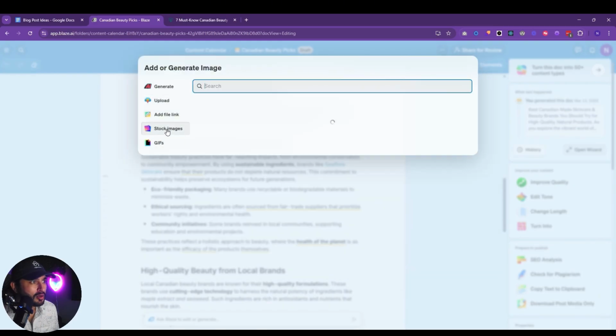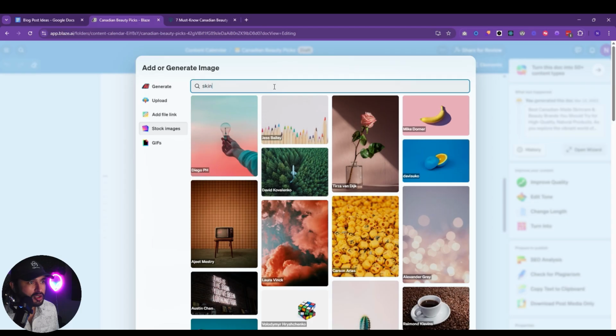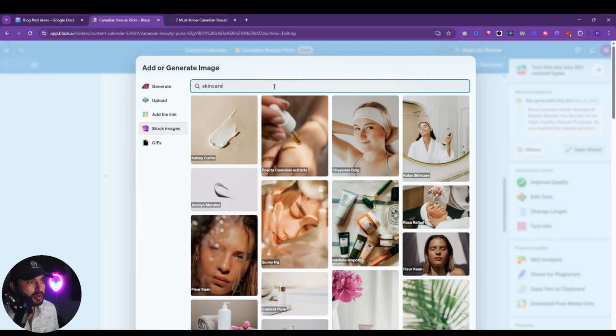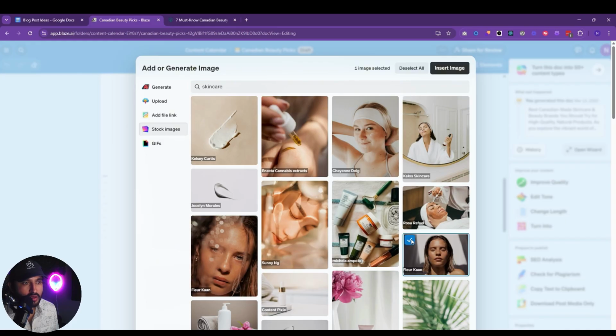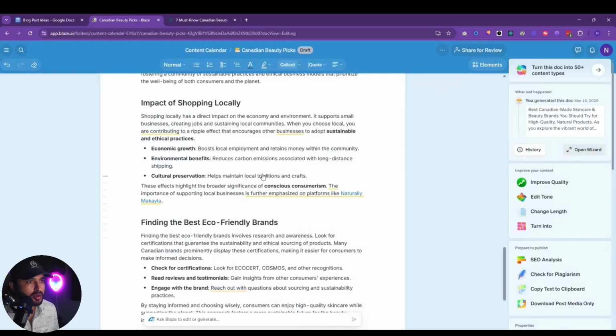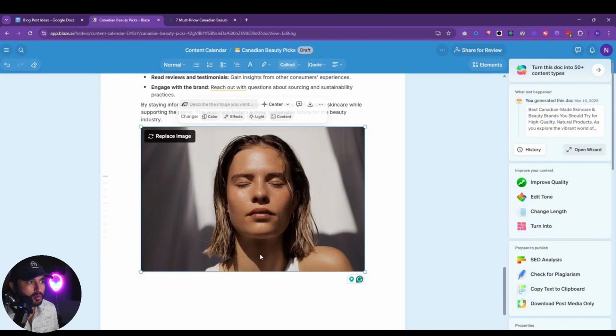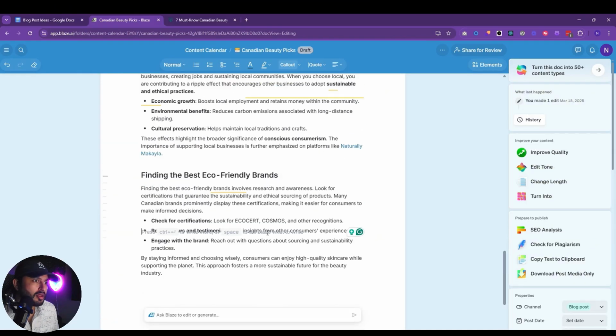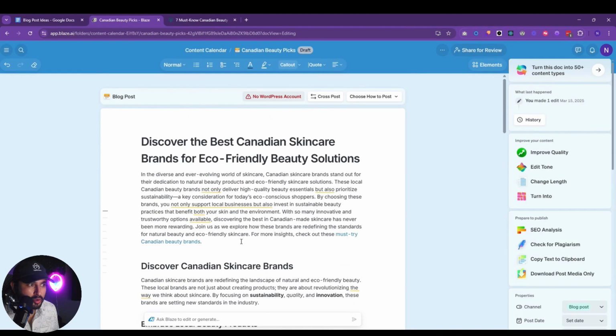I'm just gonna go ahead and find a stock image and write skincare, and oh, there she is. So I'm just gonna insert the image again, and boom. So I'm gonna take this now and bring it up on the top.